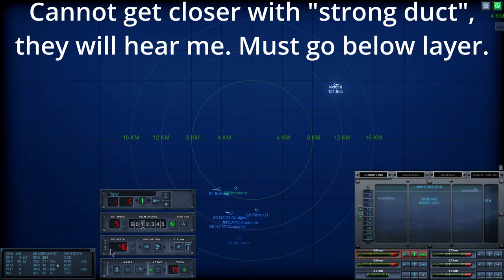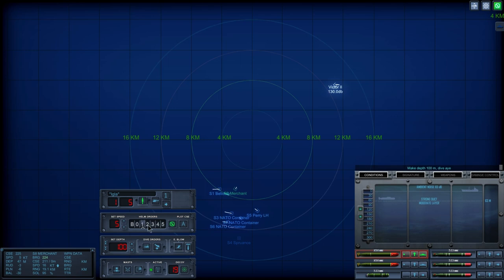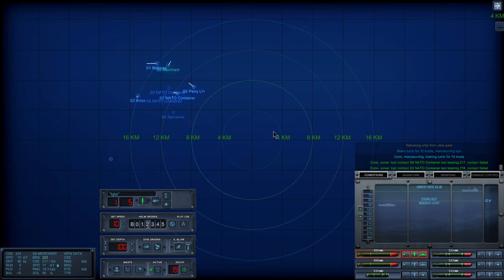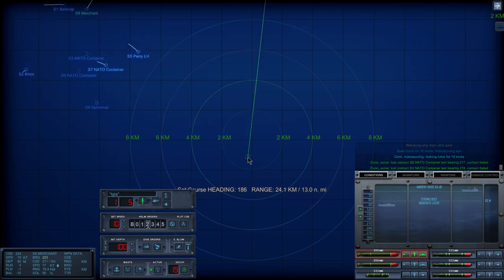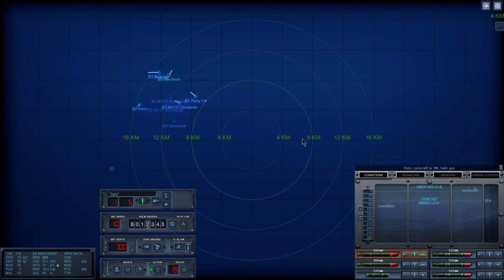Let's go below the duct. 63, so let's do 100. Let's see. Let's go this way. Okay, we are quite a bit of a distance from them, but that's because we have a good duct. We probably need to go deeper and probably get ahead of them. We are a little far away from them to be engaged nicely. Con, helm, steady course.